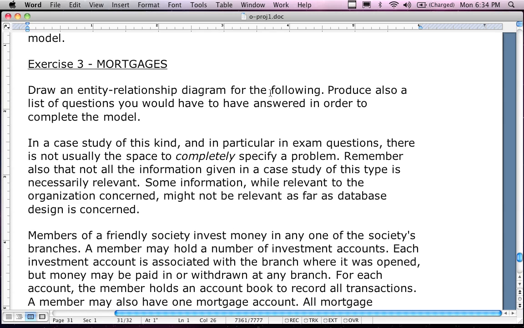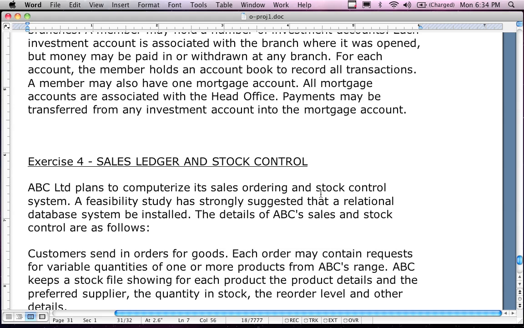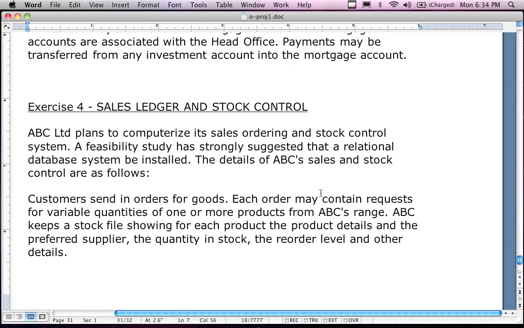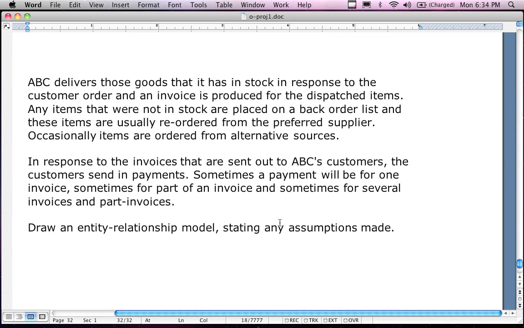Number 3 is you're drawing an entity relationship diagram for the following. It asks you to produce also a list of questions you would have to ask in order to complete the model. They're incomplete models, but they're actually a little bit better. Number 2 is just bad. Number 3 is going to be about the same case. Number 3 has you make assumptions. The last one is all about assumptions. The third one is incomplete. The second one is everything in the world is wrong with that. The first one is straightforward. You should be able to draw that one.